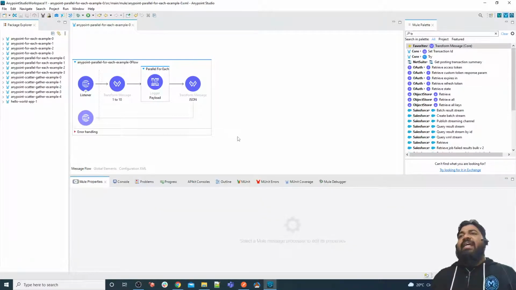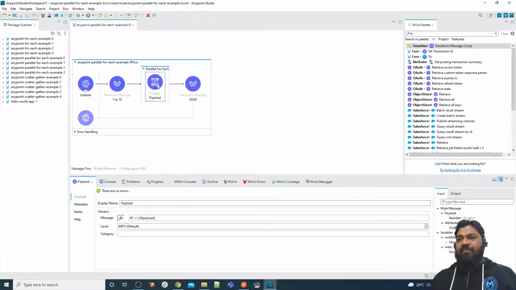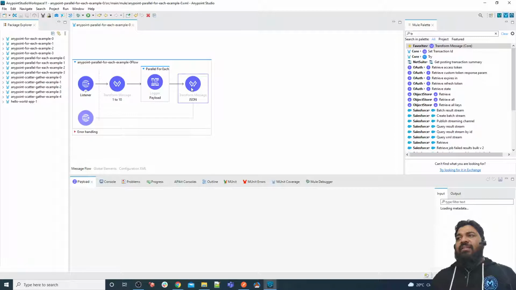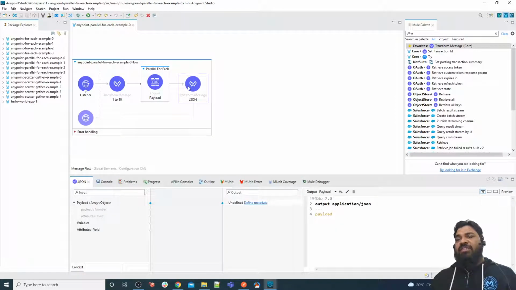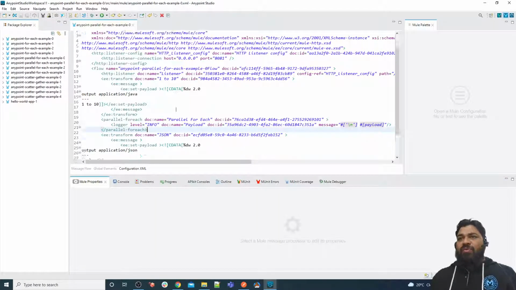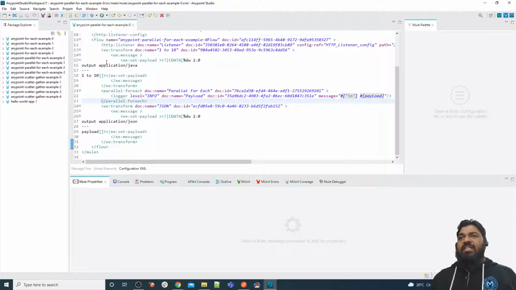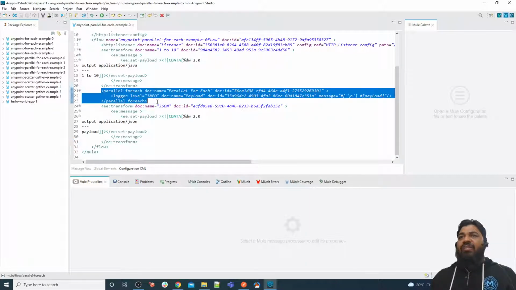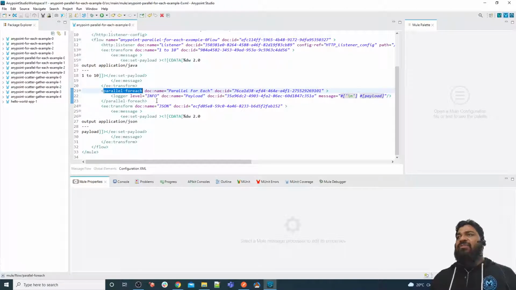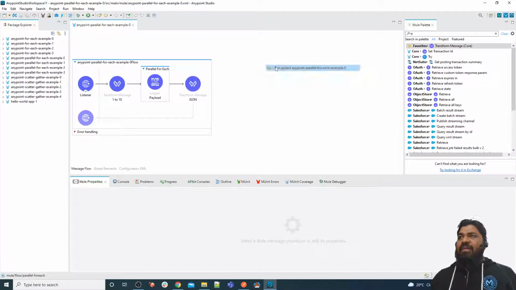As you can see, we have provided an input of an array of numbers from 1 to 10 to parallel for each. Inside parallel for each we print the payload, and after that, whatever parallel for each gives us, we convert the whole thing into JSON and return it to the consumer. If I want to see in the background what kind of XML is generated, this is the element name for parallel for each.